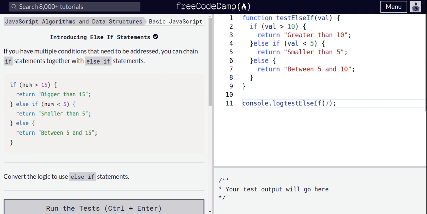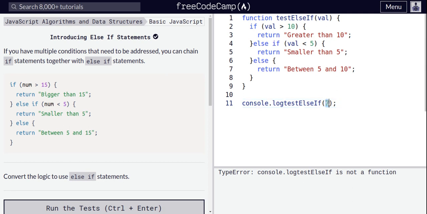Let's see what our result is. Before I do that, what do you think the result will be? We have 7 here. So, what are we expecting to be printed to our console? You could just type it in the comment section if you can.